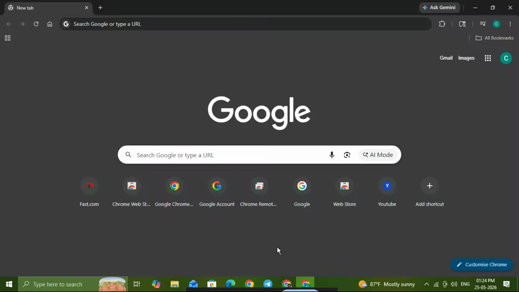If you ever forget a password and need to check one you already saved in Chrome, this tutorial will show you exactly how to view saved passwords on Chrome in just a few simple steps. This is super useful when you need to log in on a new device, recover an old account, or double check a password you saved a while ago.